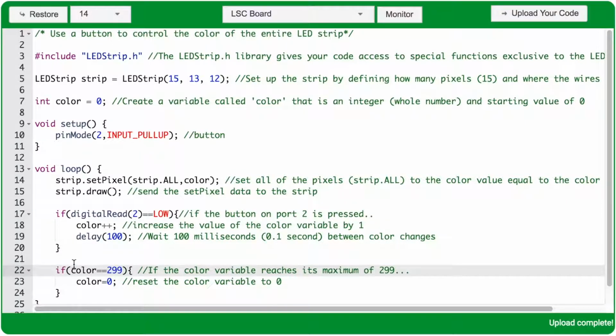Next, we have another if statement. This if is checking the value of the color variable. The condition here is color equal to 299? If that's true, the code inside the curly braces will run, which resets the color variable to 0. We know that we only have a range of colors on the LED strip from 0 to 299. So as color increases through the color plus plus command, once it reaches its maximum value, we want to reset it to 0 and let our colors start over again.